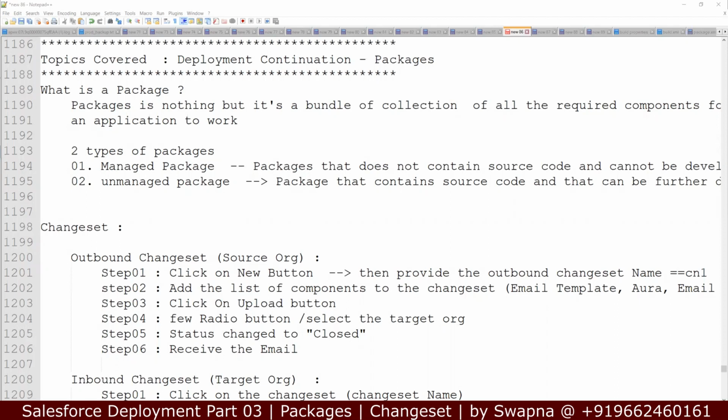In integration, will there be any topics related to the Metadata and Tooling API or Bulk API, or only REST API? We'll cover everything, Bulk API, REST. We'll see what the possibilities are.